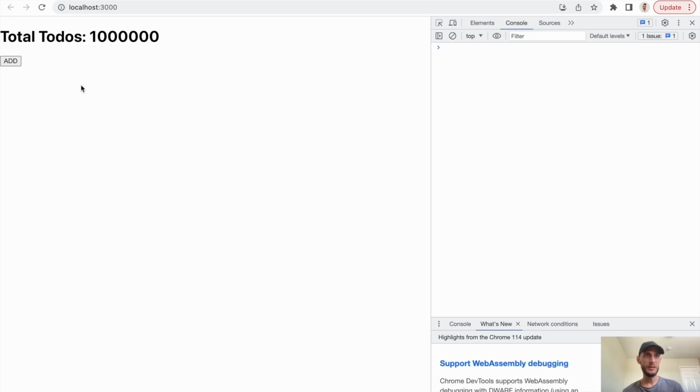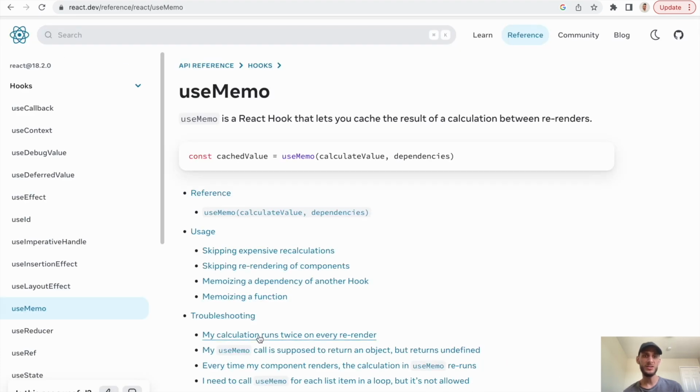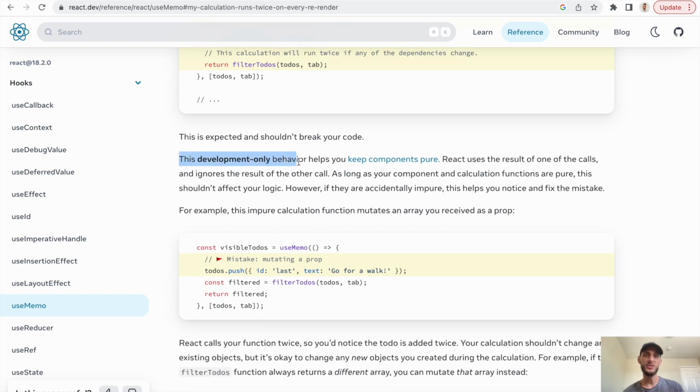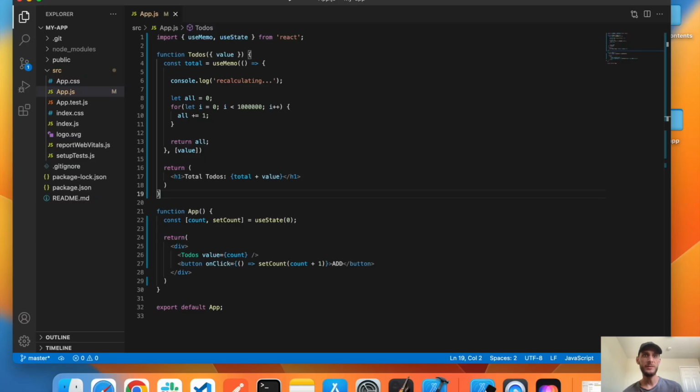And from here, when we click the add button, we can see that it recalculates that result each time. You might notice that it's logging twice each time, but not to worry because this is actually a known and expected feature of strict mode, and it only happens in development. So you could just ignore that double logging for now.